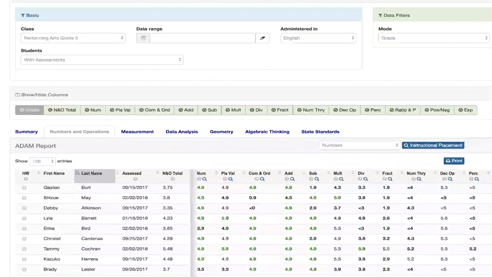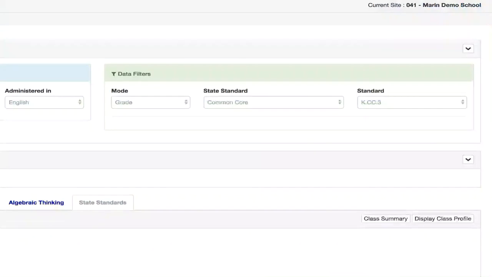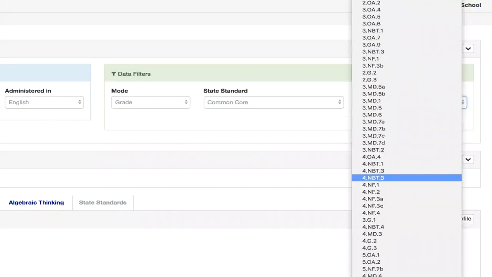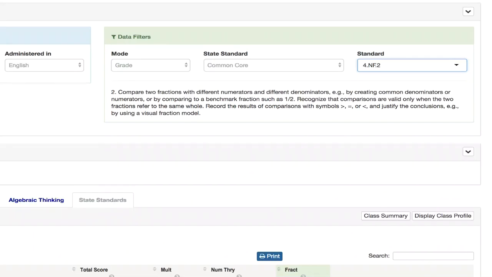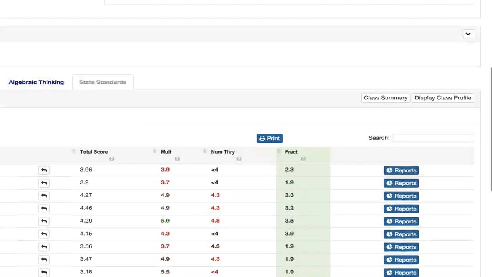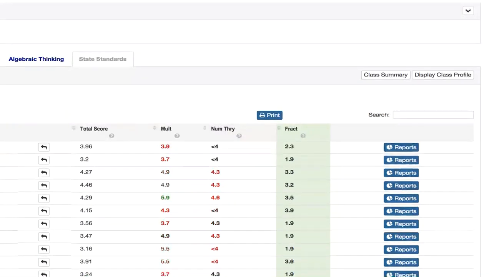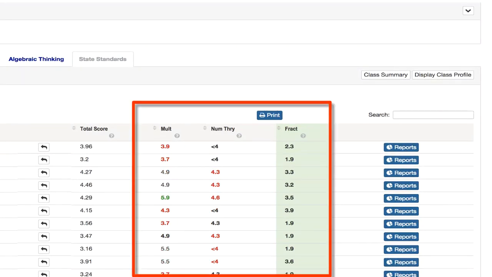Okay, let me look at one other case where I think it's really fascinating in mathematics, if we look at the standards. If I choose the standard tab, I can now choose a state standard, and I choose 4 NF2, and this talks about comparing 2 fractions with numerator and denominators, et cetera, and using some other skills as well. So now if we look at this, we see our class broken up by 3 relevant subtests. Fractions is the main one, and then we have number theory and multiplication, because this standard requires multiplication.